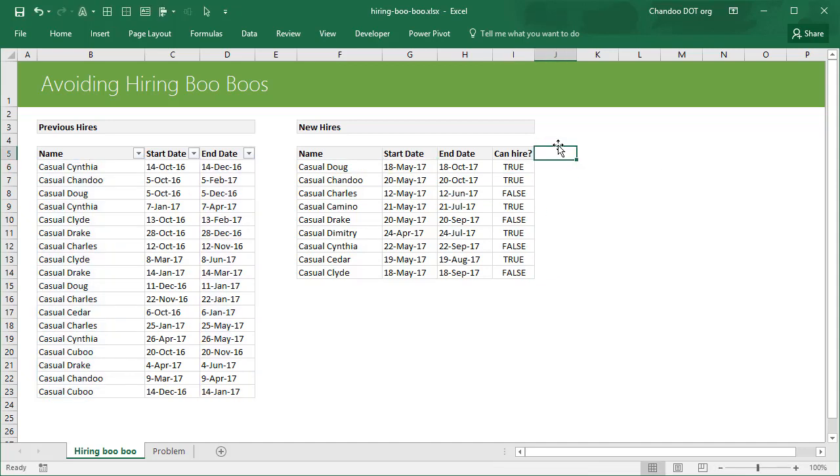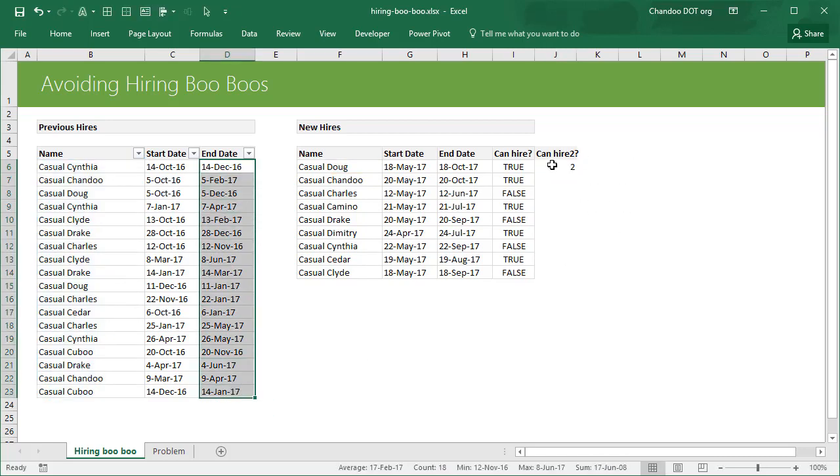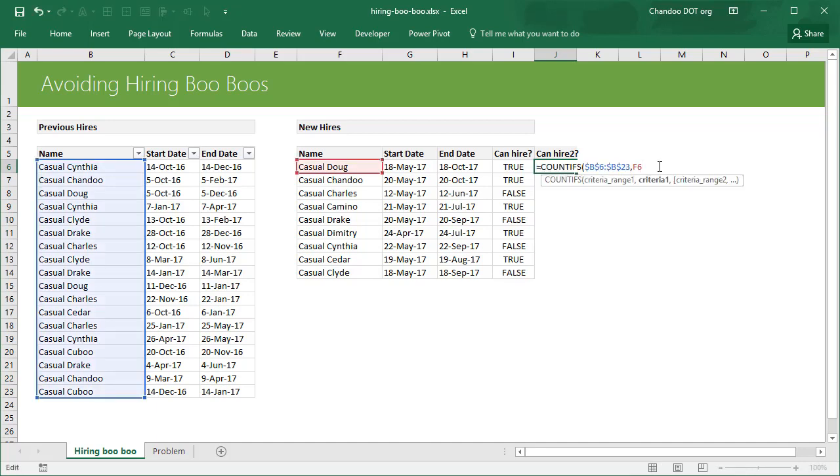We could also use some other type of formulas. For example, we could use COUNTIFS formula to check. That can be done by, can hire 2. This is the second way of doing this. So we can say COUNTIFS in this range, and all of these would be absolute references. So wherever the name is Doug, and wherever the end date should be less than that.